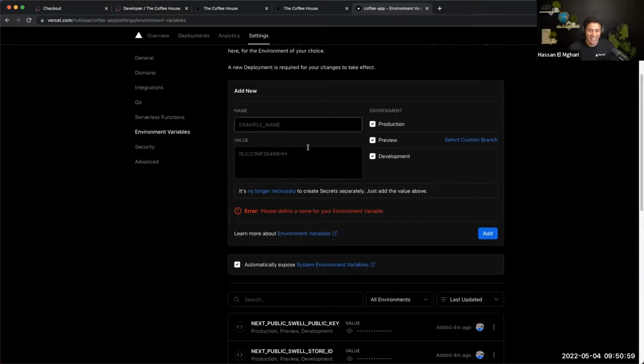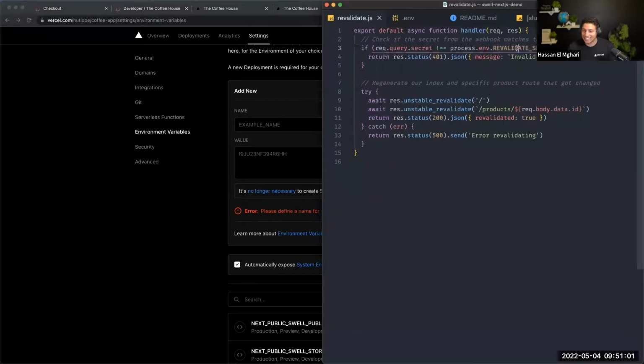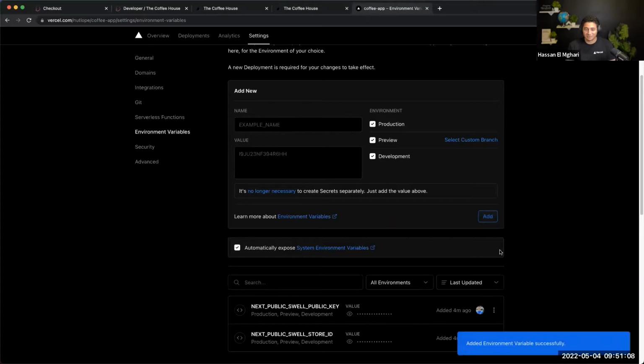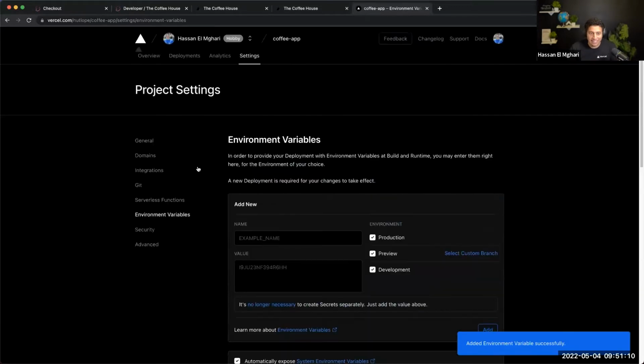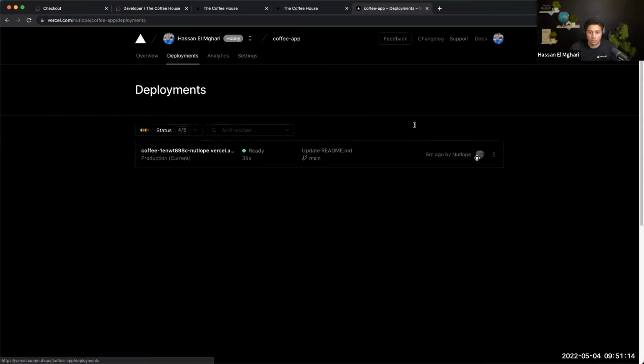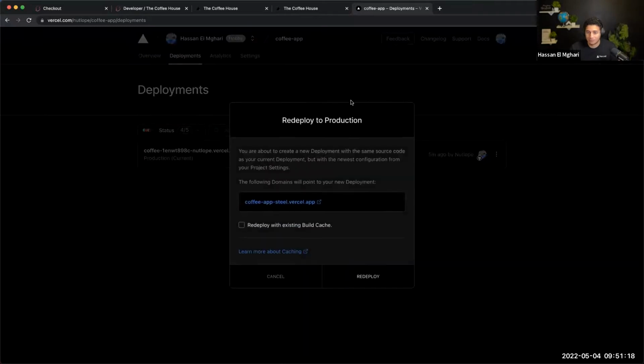I appreciate it. So in here, we're gonna go ahead and add this environment variable, validate secret, and the value is just gonna be testing, and add. And we added the environment variable successfully, which is great. Let's just trigger a redeploy just to be safe, right? We're going to redeploy.